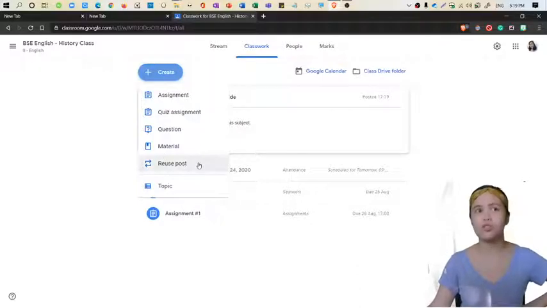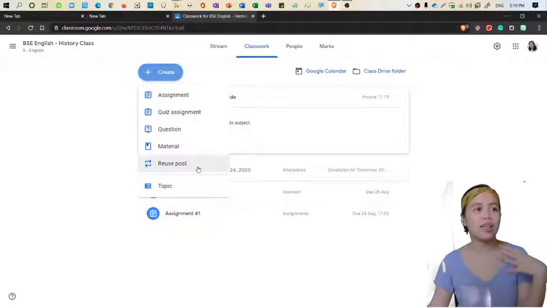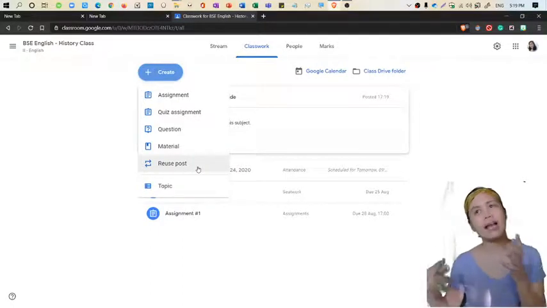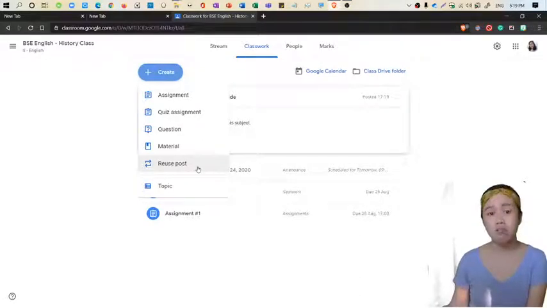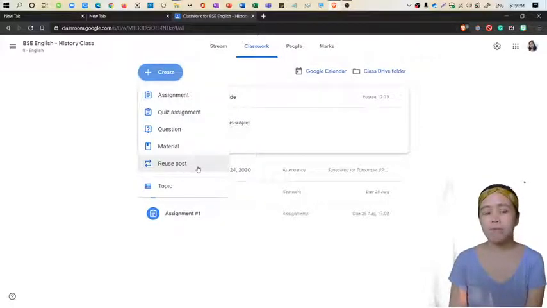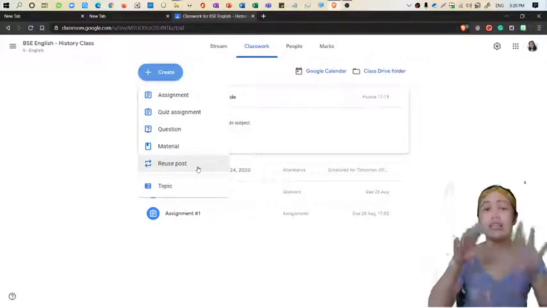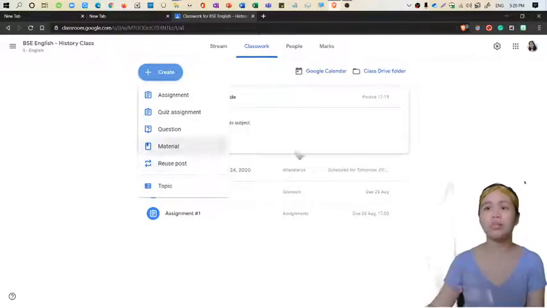Sa reuse post, meron kang post from dati mo pang classes or may post ka na before sa ibang classes na hinahandle mo. Pero dahil nga beginner ka or beginner kayo, wala pa kayong material. Pwede itong magamit kung medyo matagal na tong class. Halimbawa, mag-e-end na yung first half ng first semester. Tapos, may gusto ka ulit na i-share na material, natabunan na siya dun sa stream. So, pwede mong gamitin yung reuse post.